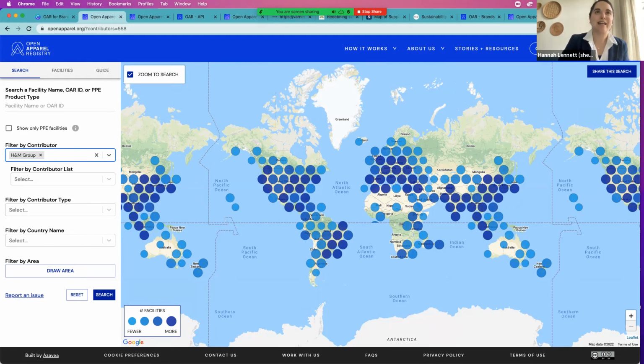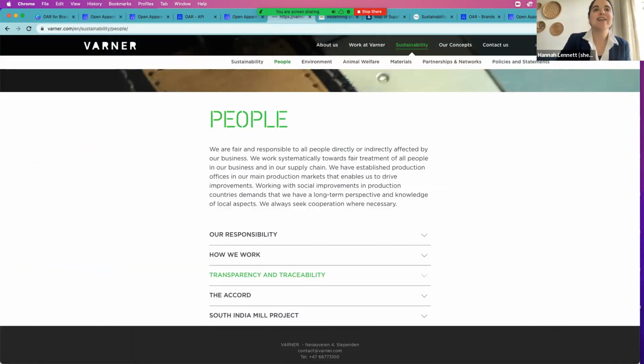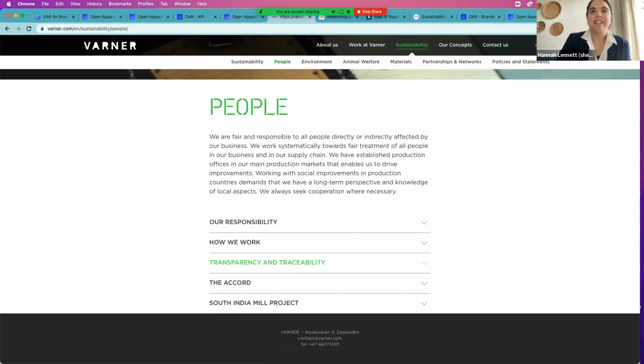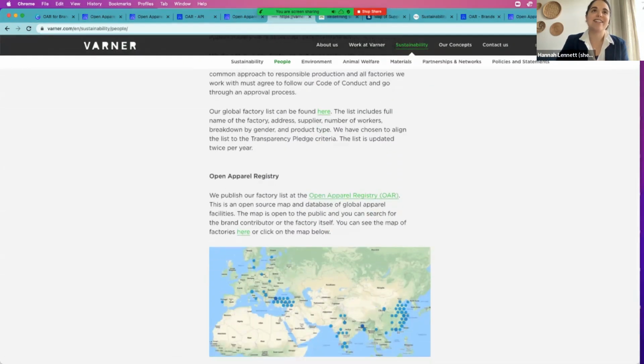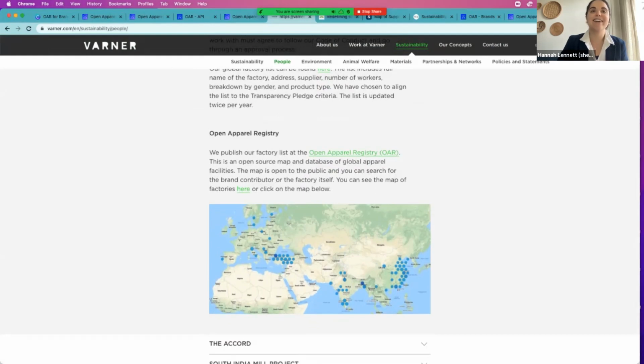You can see an example here on Varner's site under transparency and traceability. They have this section linking to their contribution on the Open Apparel Registry. So this can be an example or inspiration for you if you're thinking about setting up something like that.